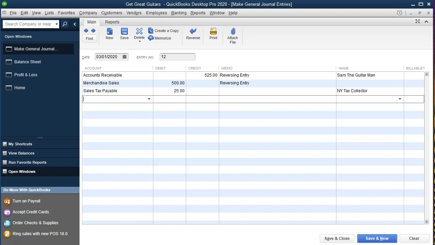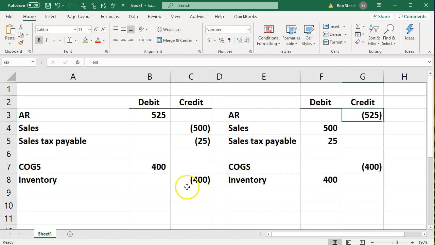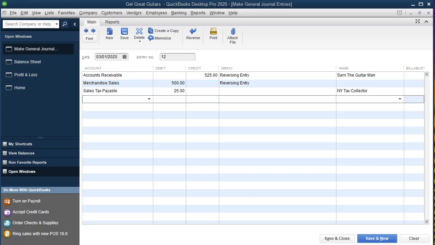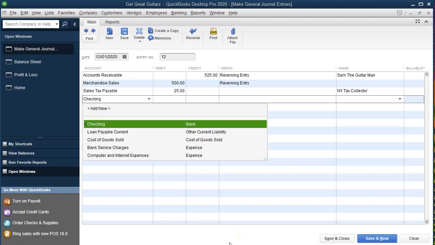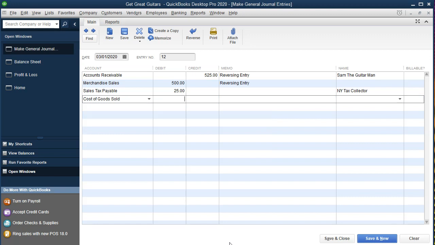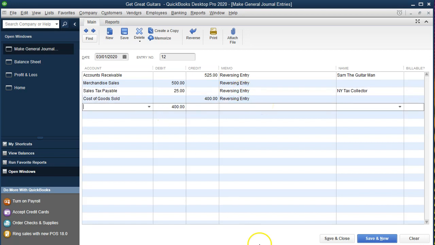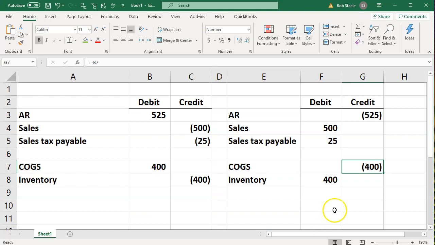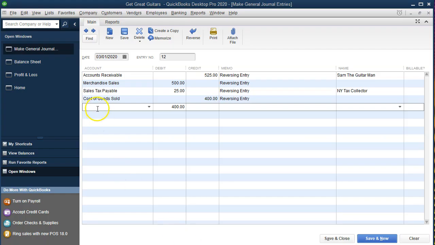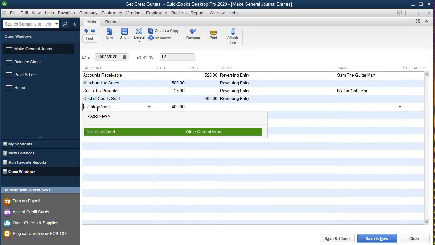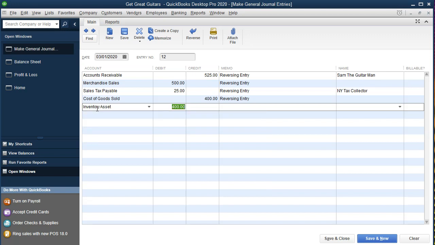Then we're going to have the cost of goods sold credit of 400. So cost of goods sold credit of 400. Whoops, not 4,000. 400. And that's going to be a reversing entry here. And finally, we'll have the inventory. It should be, right? Inventory, the debit. So we'll put that here. That's going to be inventory, and there's the 400.